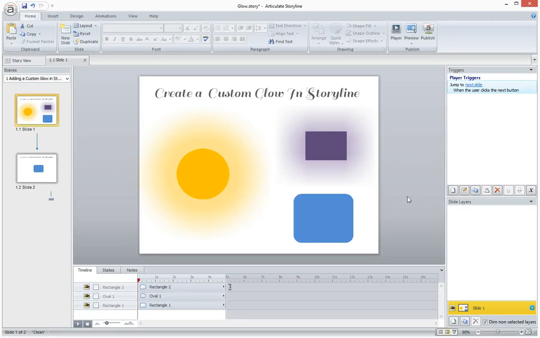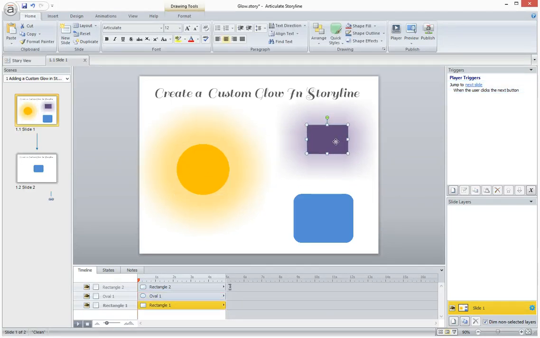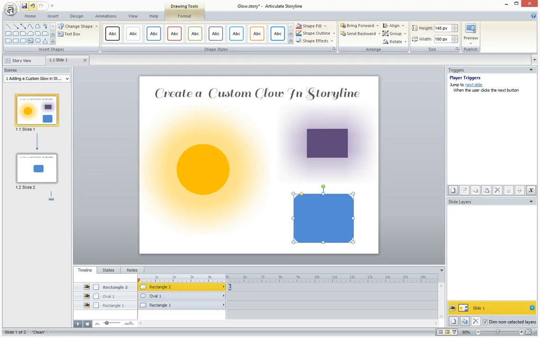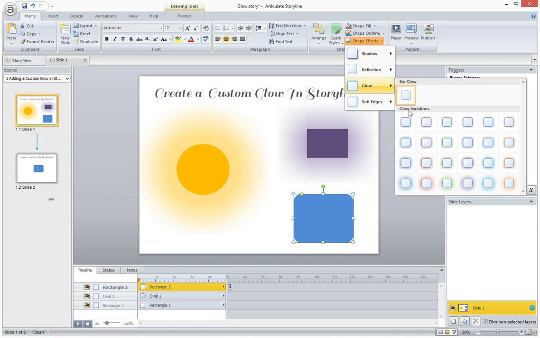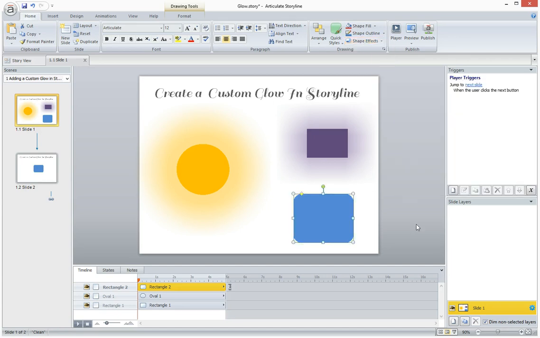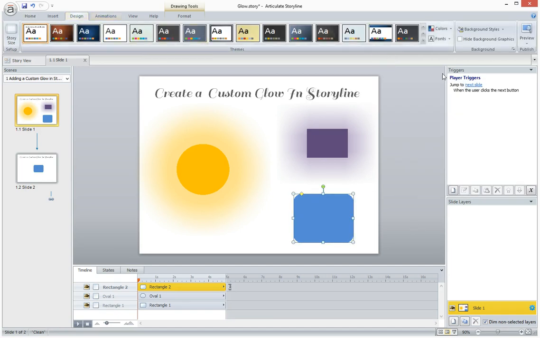I'm going to show you how you can create a custom glow in Storyline like the ones that you see here. You may have applied a glow to a shape or an image or a button using the Shape Effects glow yourself in the past. As you see here, there's different color glows and different sizes, and you can change the color of the glow that appears here by going to the design ribbon and changing your theme colors.